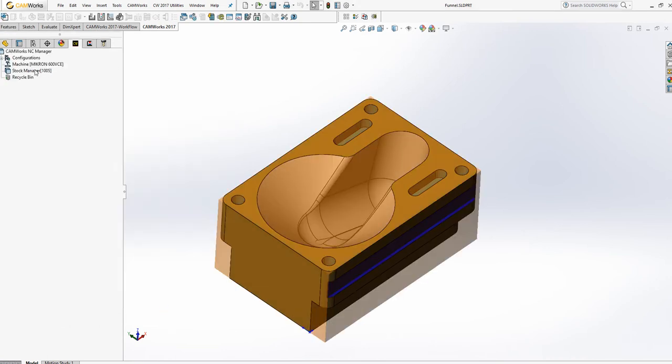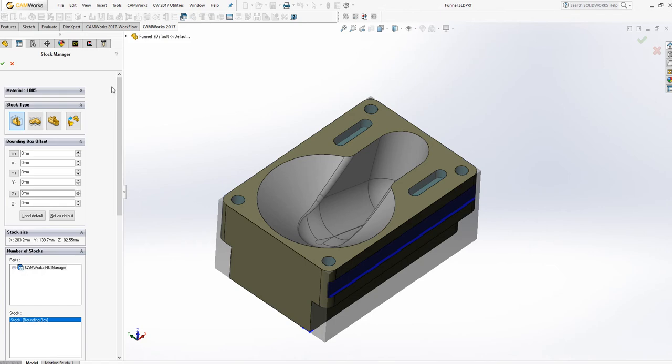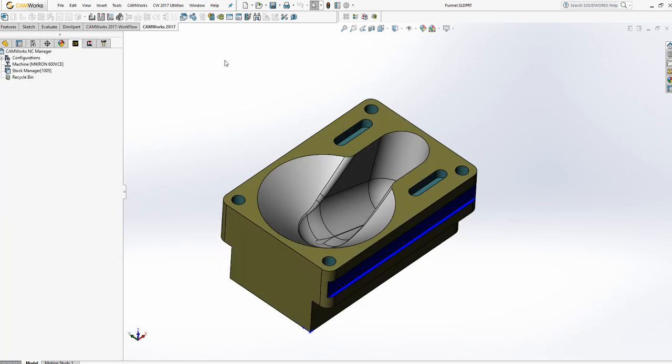Then let's define our stock. By default, CAMOX is creating a so-called bounding box. You have the option to choose sketch, STL file, or even a SolidWorks file to define the stock. Want some extra material? Just go here and add extra material in the required direction. Just confirm. Next step.